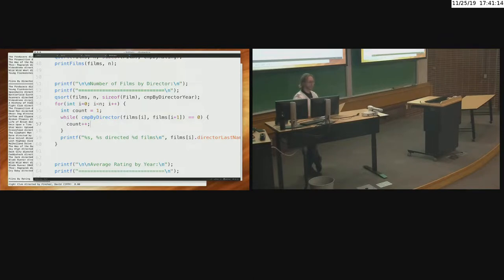What else do we need to do? Yeah, go ahead. Increment I. We need to move on to the next one. If they're equal, we need to move on to the next one. Equal, move on to the next one. Okay.